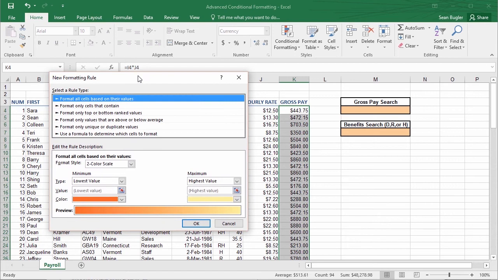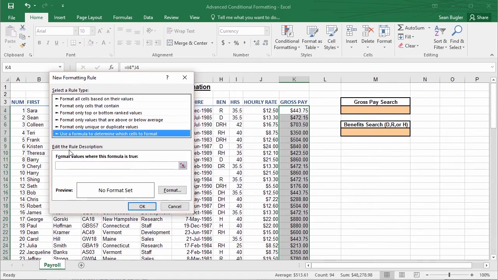Here in the New Formatting Rule box, I have the option of formatting cells based on their values, based on values they contain, based on top or bottom ranked values, values above or below an average, duplicate values, or in this case, for our advanced users, power users in particular, we're going to be using a formula to determine which cells to format. So what is our condition going to be?